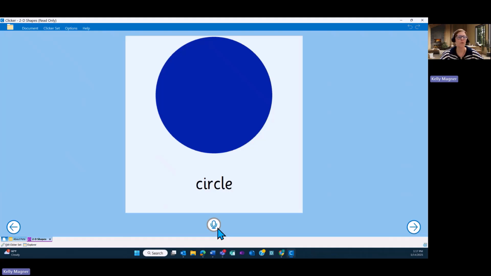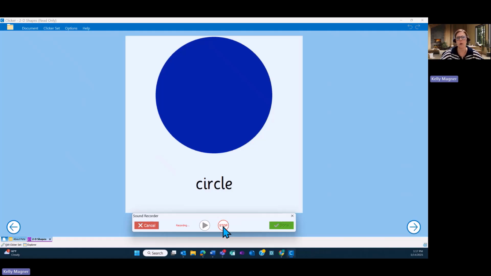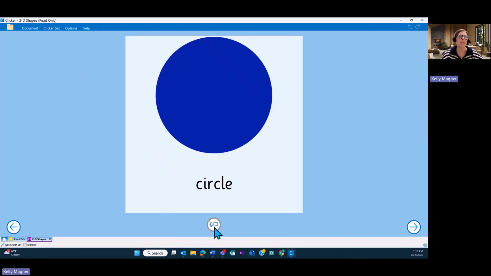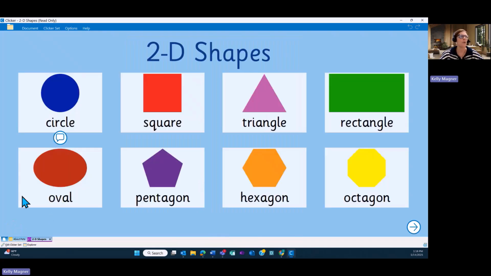To make a recording, the student will select the microphone icon, which opens up our sound recorder window. We can tap the red button to make a recording. Maybe we can answer the question and talk about what we know about this shape. When the student is done and clicks the Done button, you can see that a speech bubble icon is here. This will signal that a recording has been made, and if I were to go back to the Start page, you can see that the speech bubble is also here so that the teacher can see that a recording has been made for this shape.